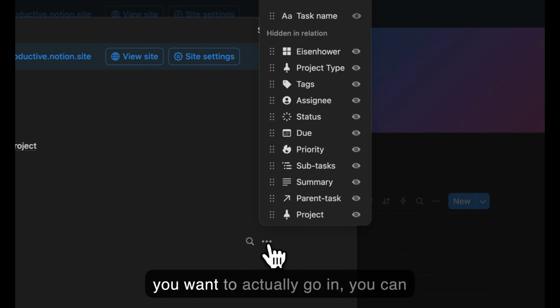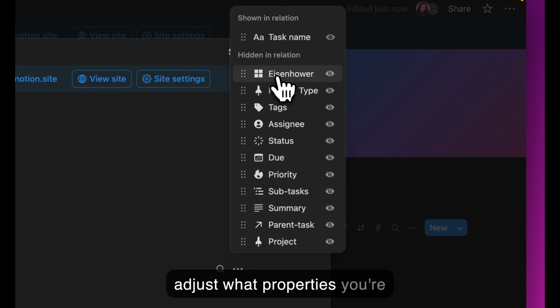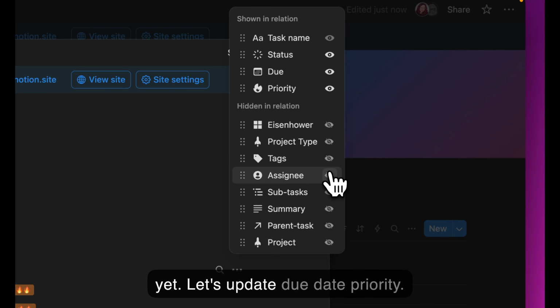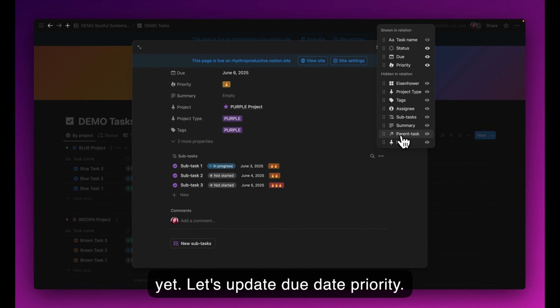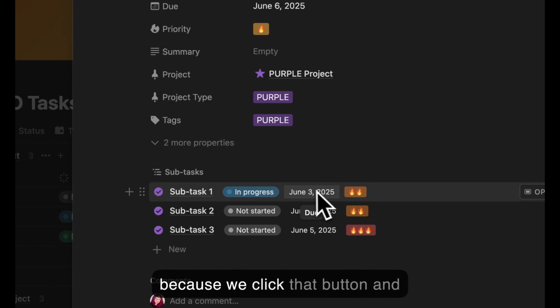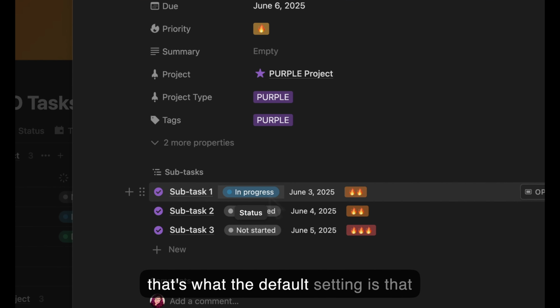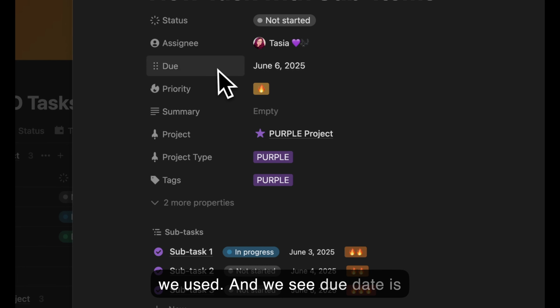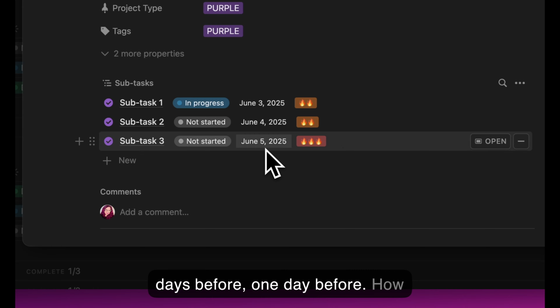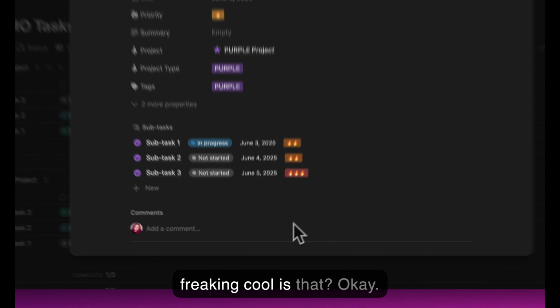And from here, if you want to actually go in, you can adjust what properties you're seeing in those subtasks. This is something that I haven't updated yet, but let's update due date, priority, and there we go. And you can see subtask 1 already in progress because we clicked that button, and that's what the default setting is that we used. And we see due date is June 6th, 3 days before, 2 days before, 1 day before. How freaking cool is that?